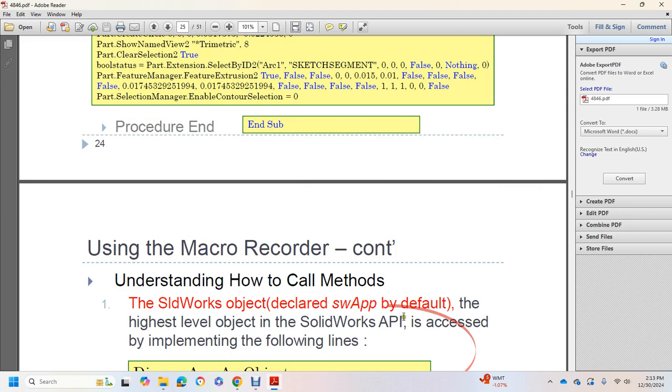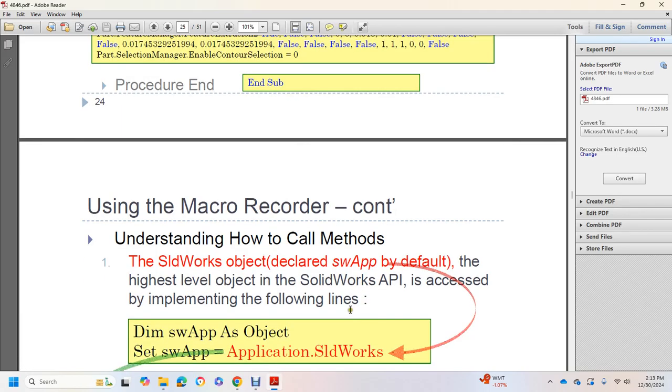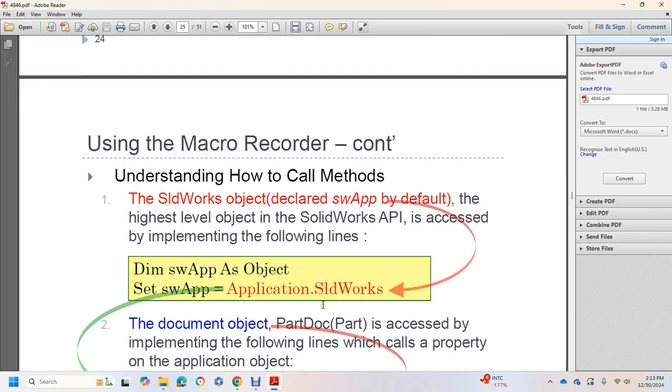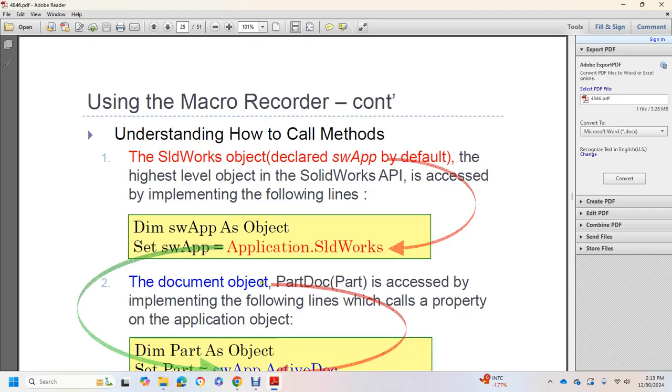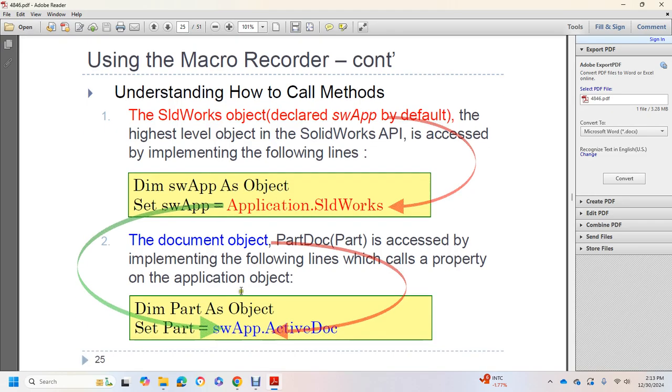Understanding how to call methods. The SolidWorks object is declared as swApp by default. The highest level object of the SolidWorks application program interface is accessed by implementing the following lines: Dim swApp As Object, Set swApp equals Application.SldWorks. The document object of a part document is accessed by calling the property on the application object. So the application object SldWorks returns swApp, and the document object is .ActiveDoc.